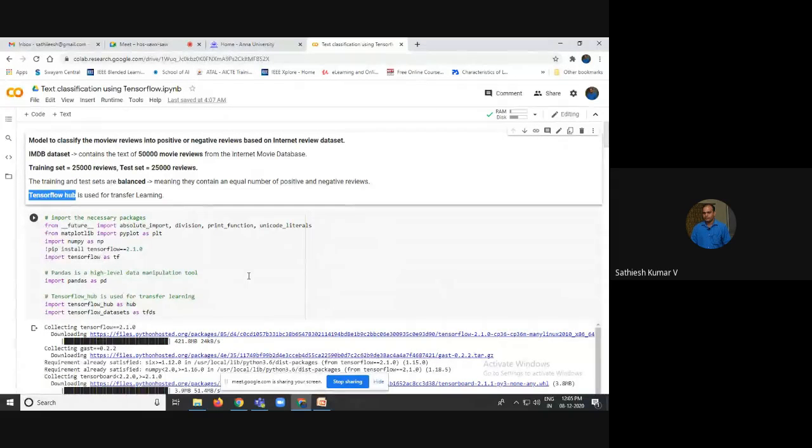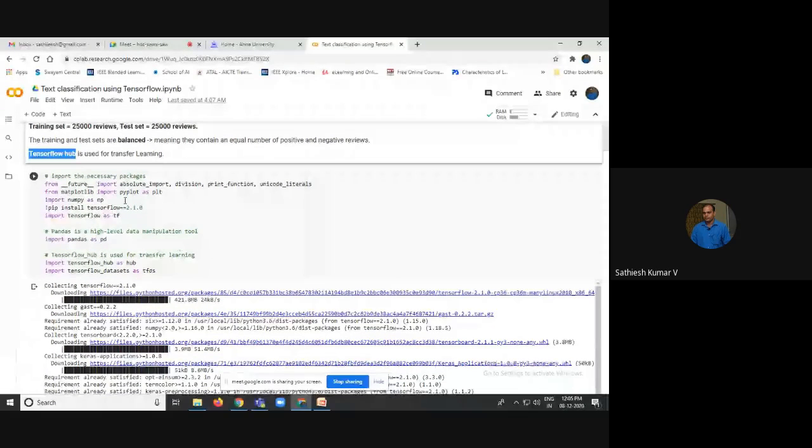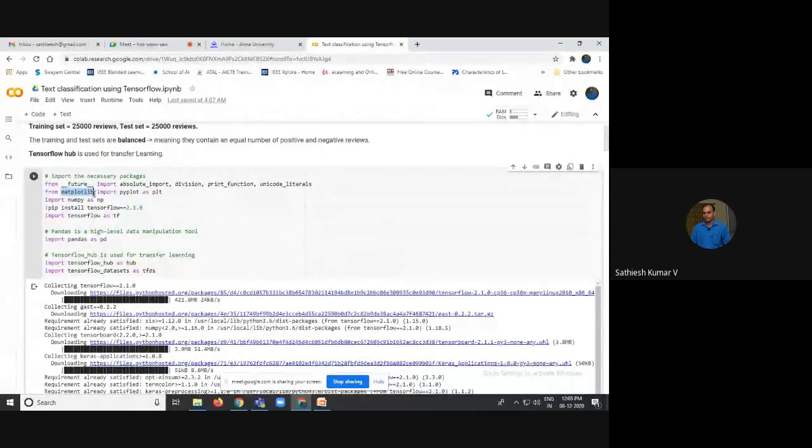So now we will start our program. First I'm going to import certain packages which are required for our program. Some basic packages like import function, division, print function, Unicode literals. Same way for plotting, I'm going to import the matplotlib library, which in short form I'm going to use as PLT. And I'm going to use the NumPy package, which is very useful for doing matrix computations and array computations.